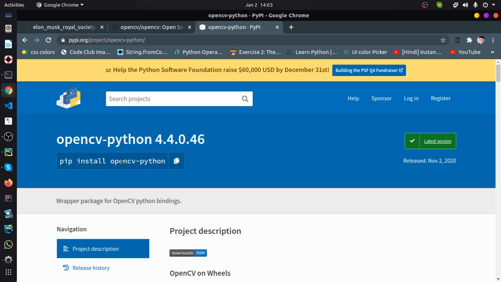First of all, let's head to your terminal and install OpenCV Python. If you are a Mac or Linux user, you are going to use pip3 install. Otherwise, if you're a Windows user, you can simply use pip install opencv-python. It's that simple.